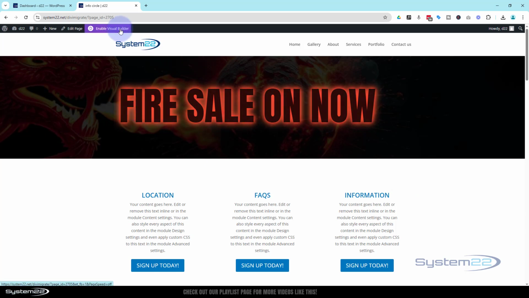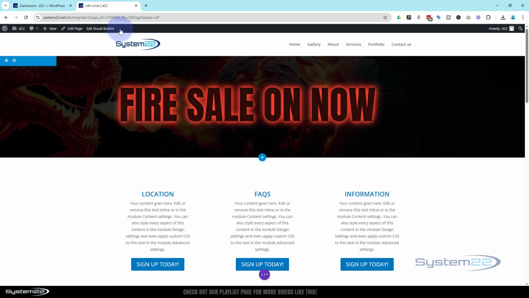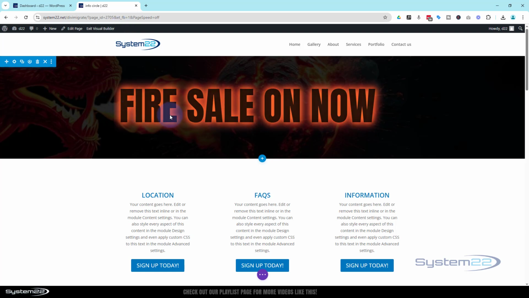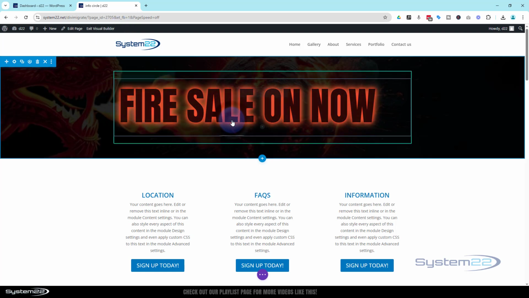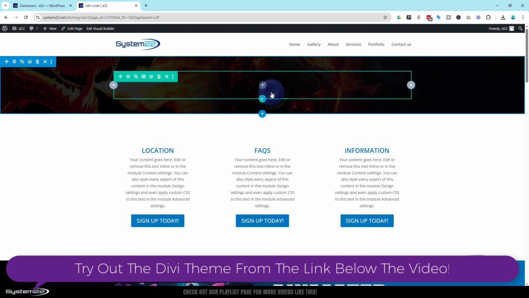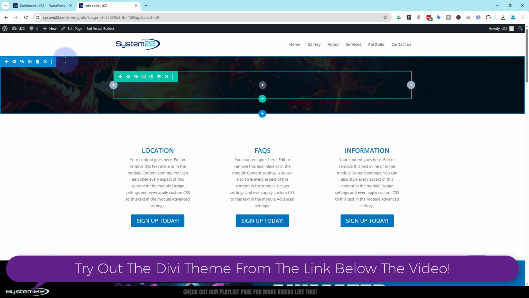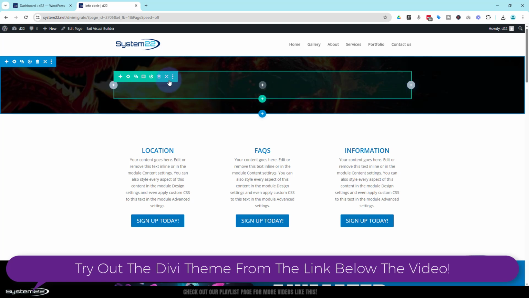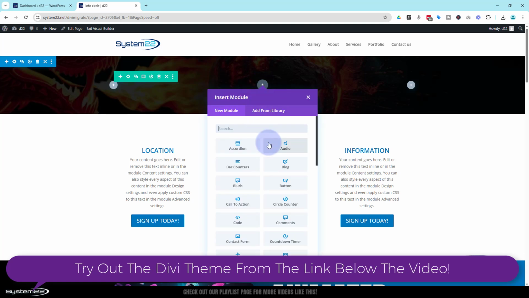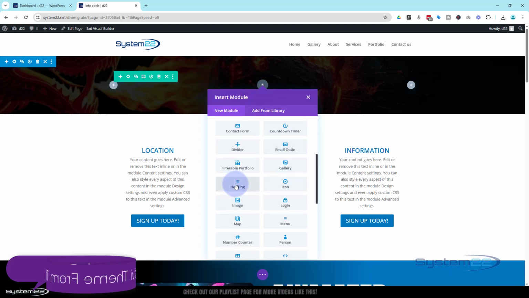Let's enable the Visual Builder. Okay, once enabled, I'm going to go down, and we're going to get rid of this. Okay, I've got a section here, the blue tab. Inside, I've got a single column in my row here, the green tab. I'm going to hit the little dot button. I'm going to use a heading module for this today. Here we go.